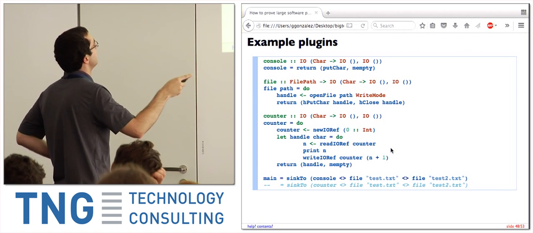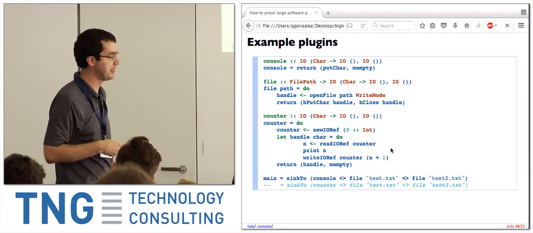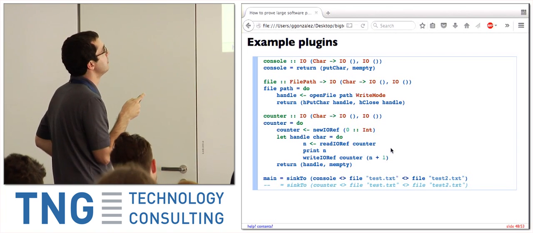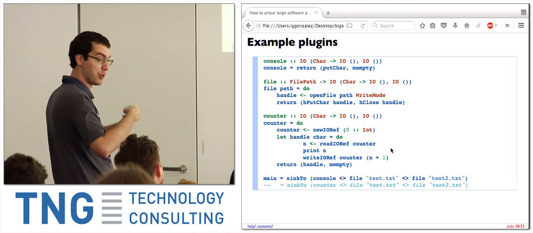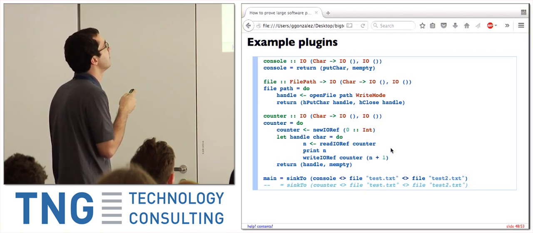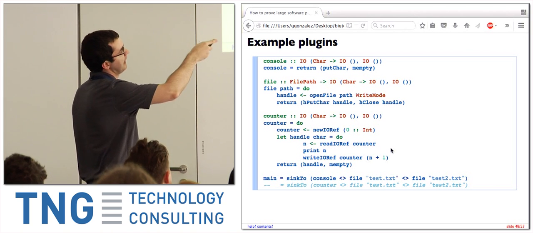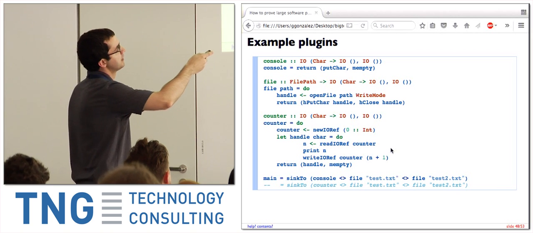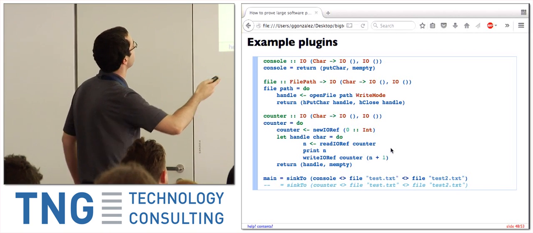We can do file. This will be something that writes out to a particular file. So we give it a path that we want to write out to. And then what it will do is it'll open that. As the acquisition step, it'll open the file, store its handle in this handle variable. And then it will return first our handler, which will print characters to that handle. And then here will be our finalizer. Close that handle when you're done.